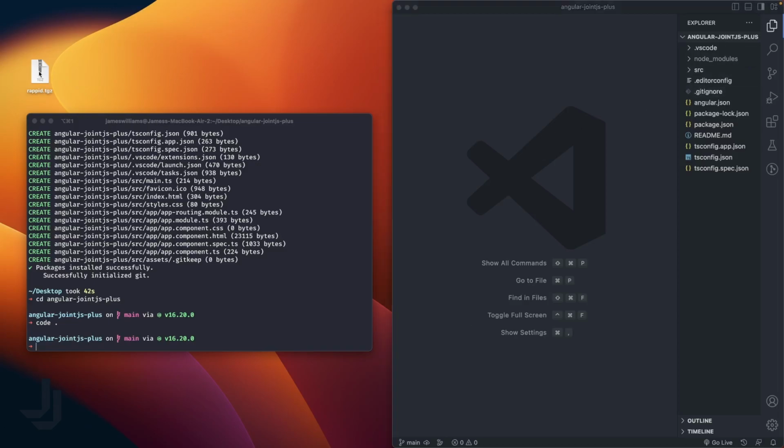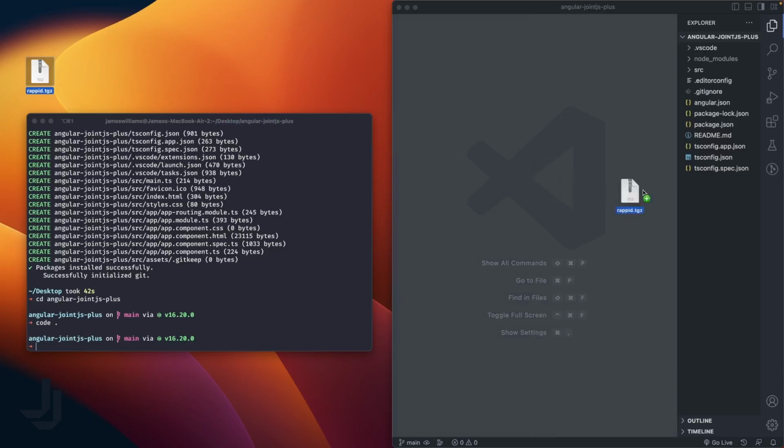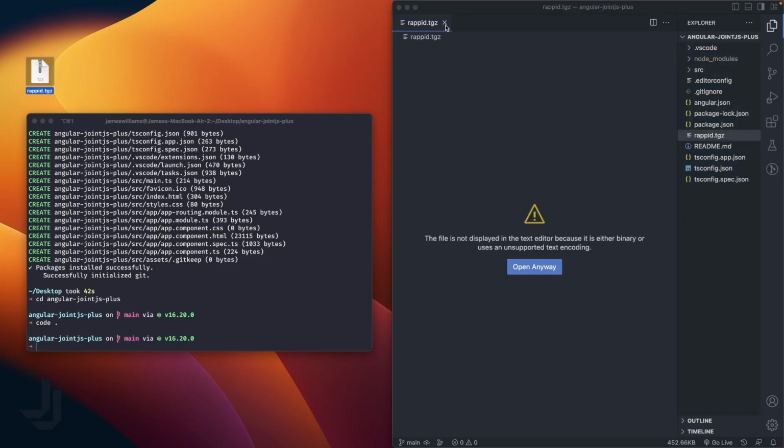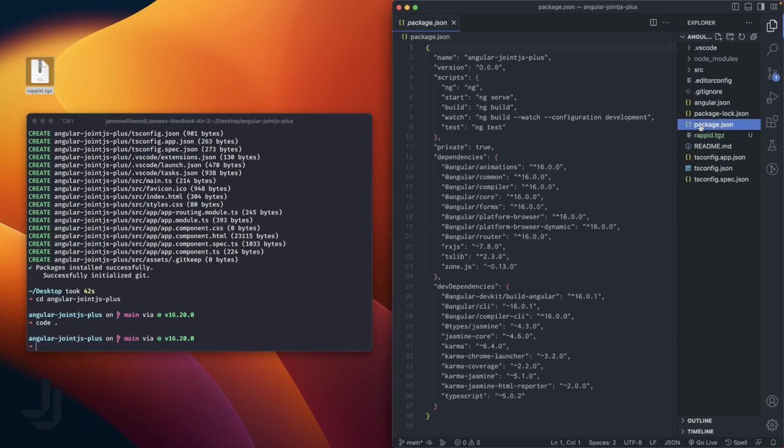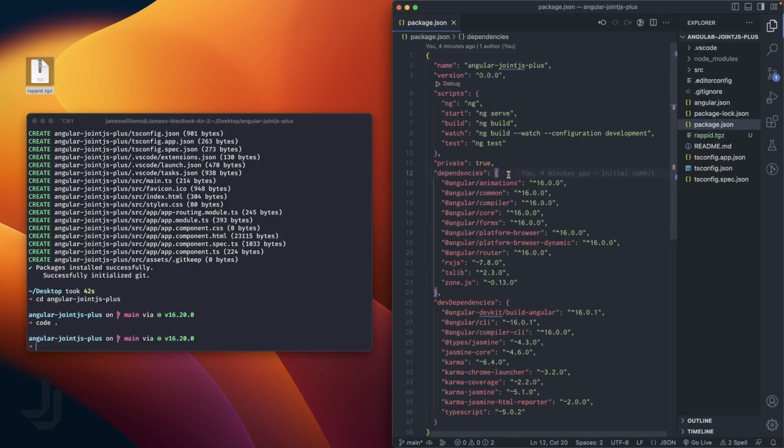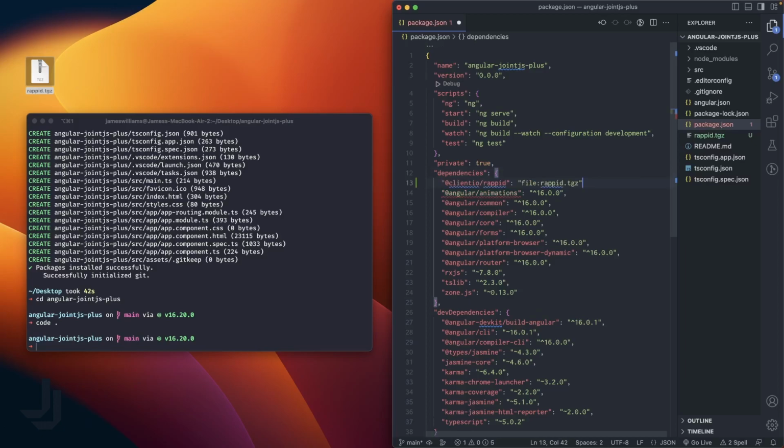So next we want to copy the JointJS Plus installable package to the root of our project. Now we want to add JointJS Plus to our dependencies. So if you open package.json, you can copy the dependency here. On the left, we have the name of our package, and on the right, we have the file to the installable package, which in our case is the root of our project. So on the left, we can call this package anything we want. So if we want to call it JointJS Plus, it's possible to do so too.